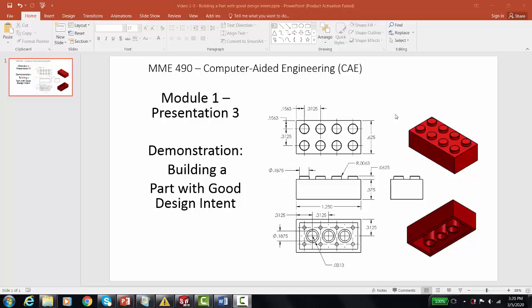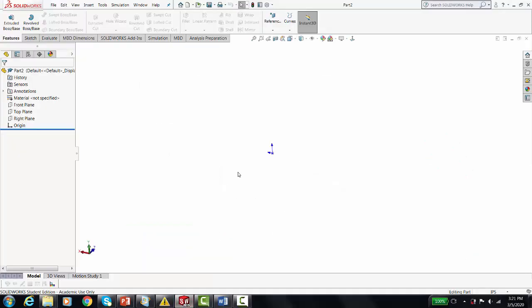I'm sure all of you could create this block. I just want to walk you through my thought process as I create a part, and this seems like a pretty nice part to work with. So, with that said, let's go ahead and jump into SolidWorks.